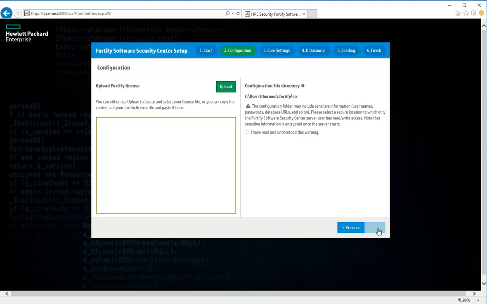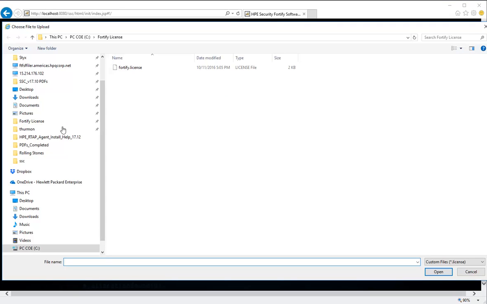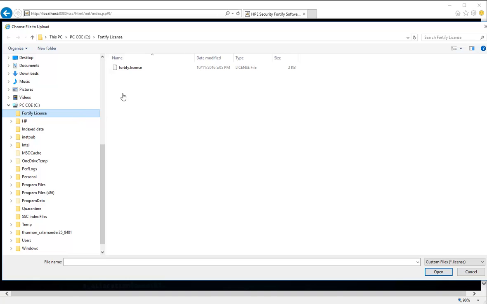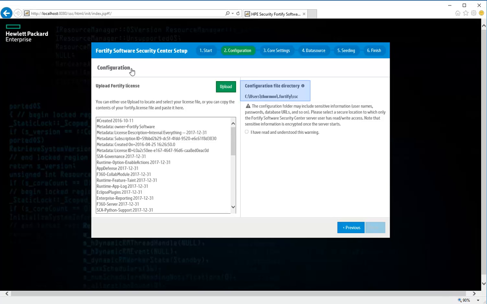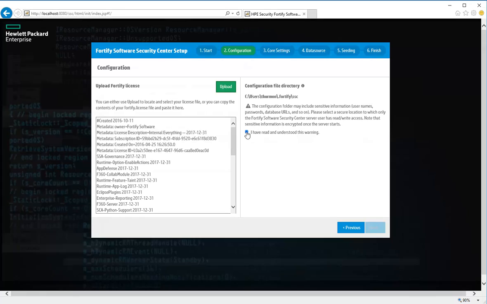In the left panel of the configuration page, use the Upload button to locate and select your Fortify license file. The right panel displays the default path of the directory where your configuration files will reside. You can find instructions on how to save your configuration property files to a different directory in the Fortify Software Security Center user guide. Read the warning note about sensitive information in the configuration file directory, and then select the checkbox to indicate that you've read and understood the warning. Click Next.